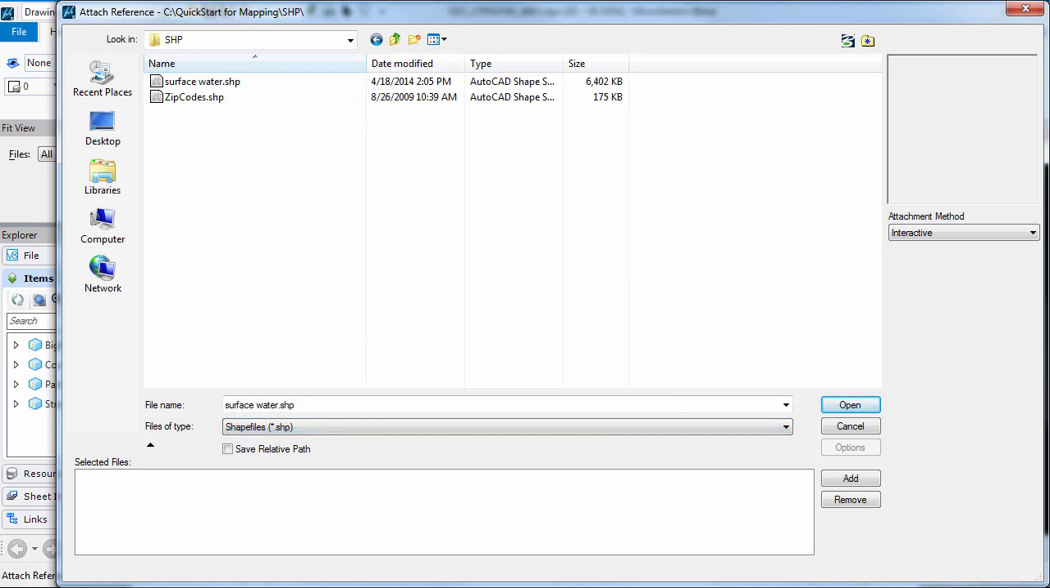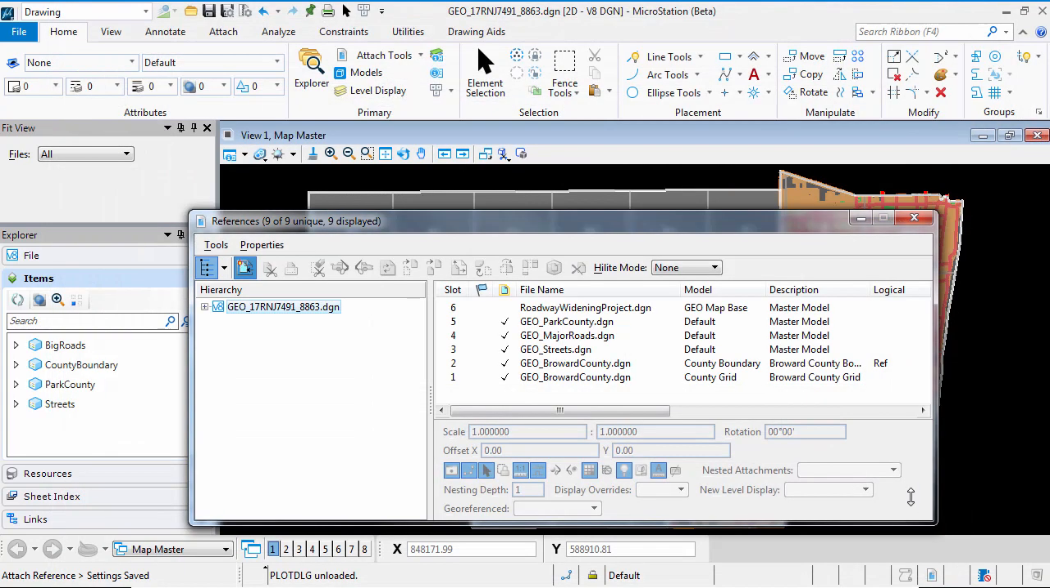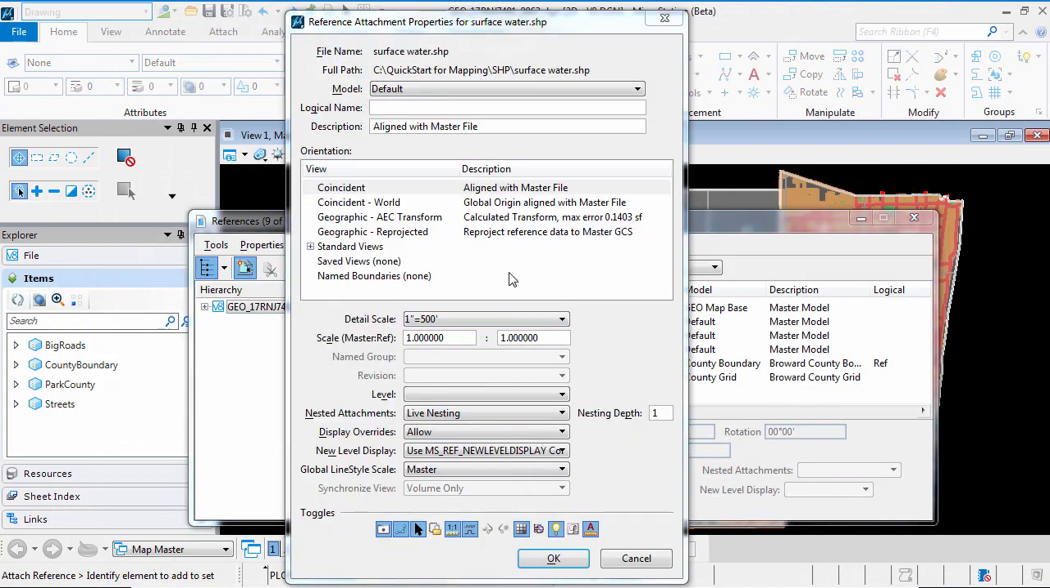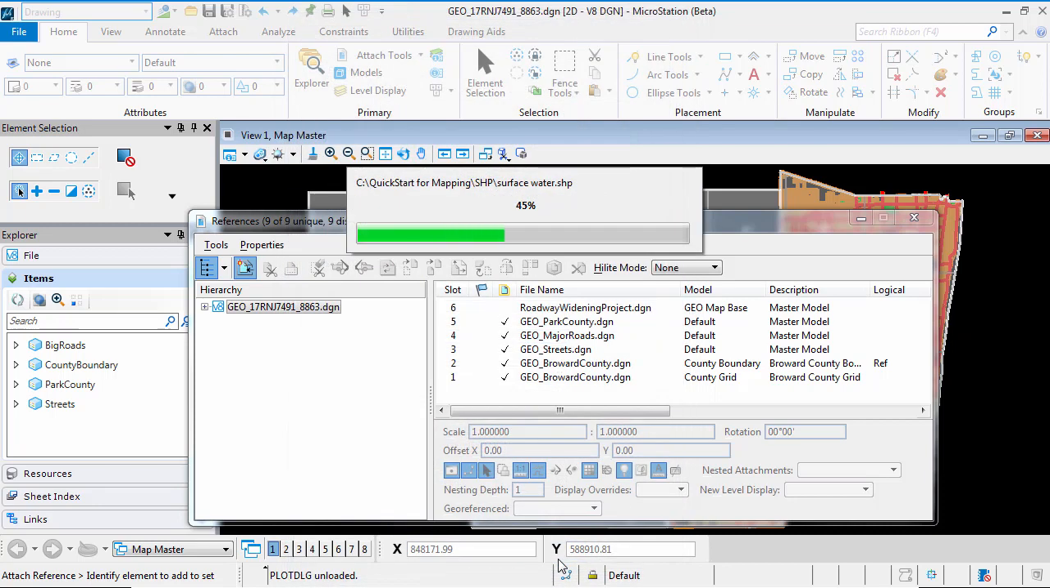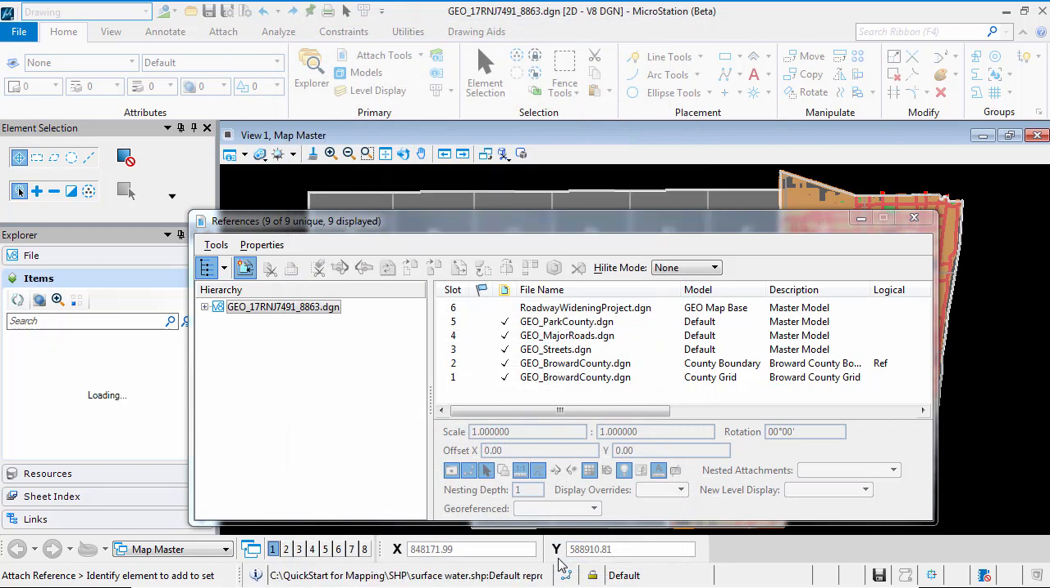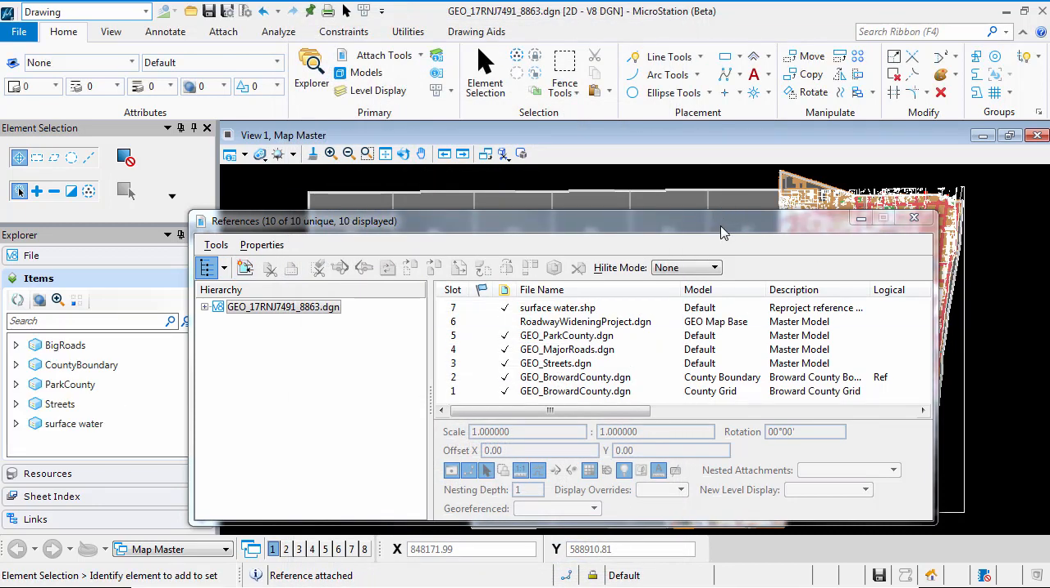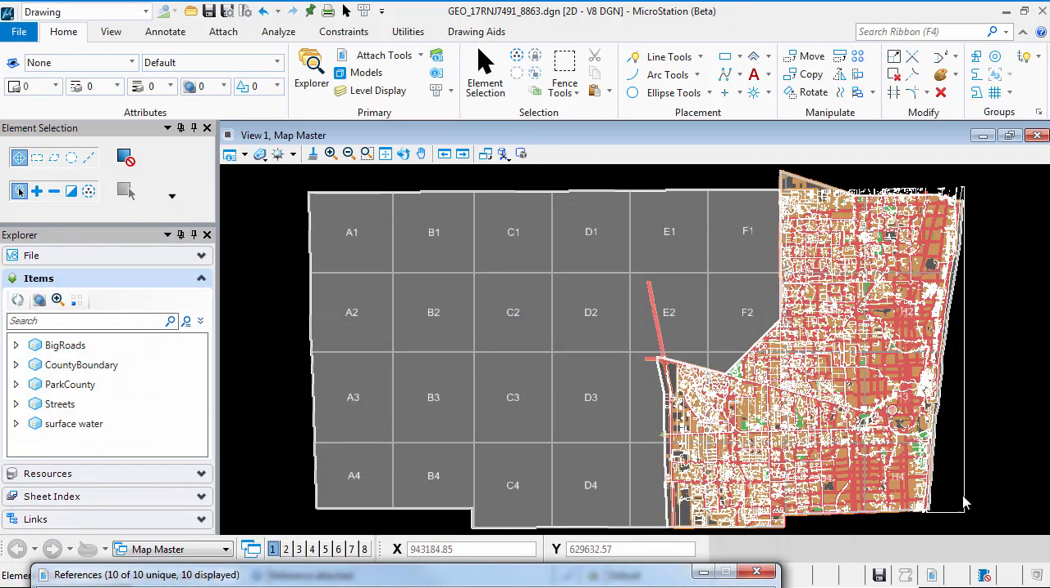I'm going to go ahead and attach the surface water shape. So I select surface water, and I'm going to use my geographic coordinate system here, and I want to use the reprojected option. I'm going to leave all of the other settings at their default values. So in this case, all I have to do is click on OK. It's going to read the file and attach that data. Let's take a quick peek at that. You can see it attached a whole bunch of data here.